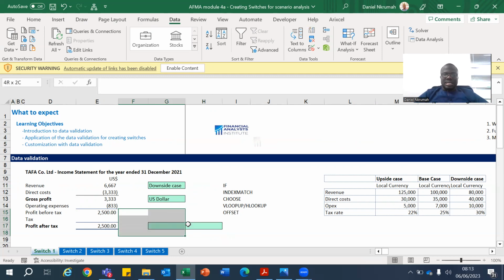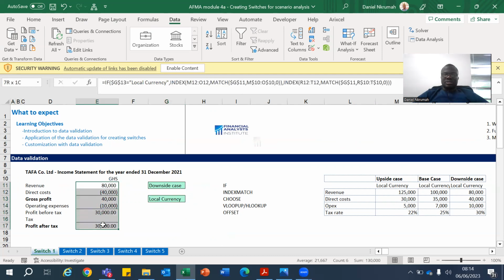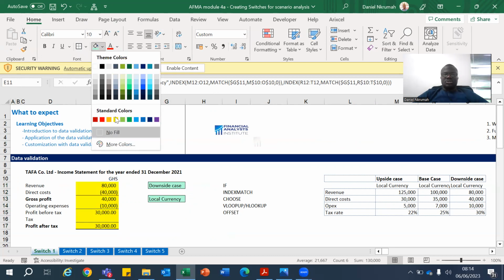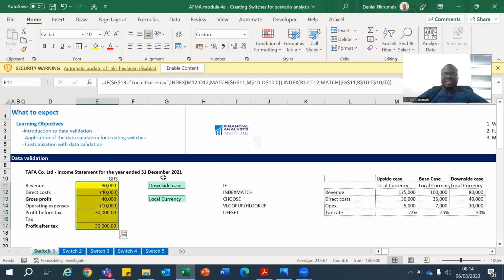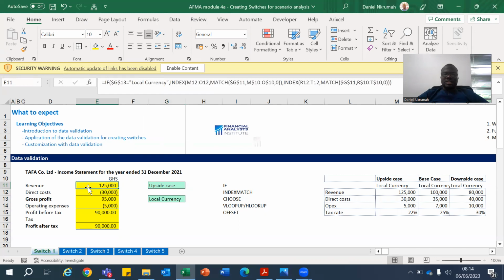So in this case, as you can see on the screen, if I change the switch to local currency, it changes the output to local currency. This is the output. Let me change the output to, let's say, yellow for you to see it. So if I change the switch to upside case, it changes or it selects the 125,000. Okay, but before you can do that, you need to learn how to create a switch by the use of the data validation or any of the other types of switches.